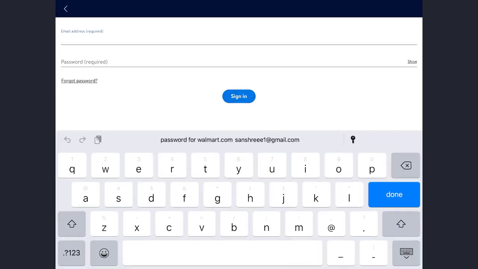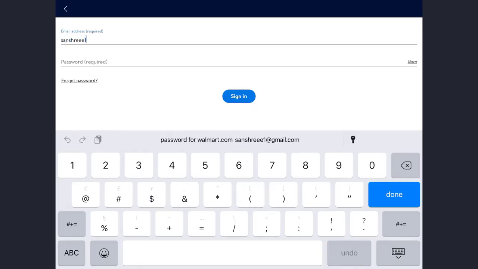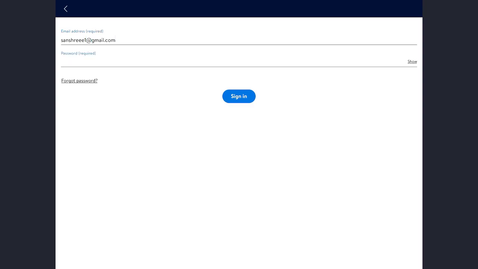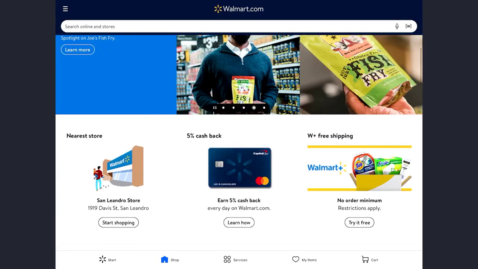Then once this page is opened up, just type your email address. This is the email address you have used to create your Walmart account. Then type your password. After this, just tap on the sign in button. So that's how you are signed into your Walmart account.